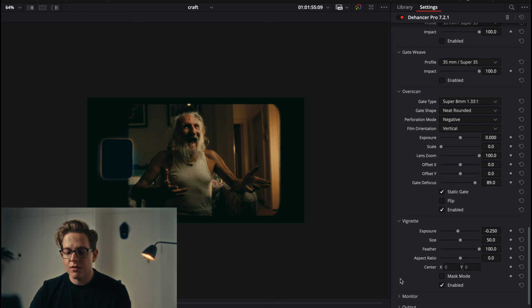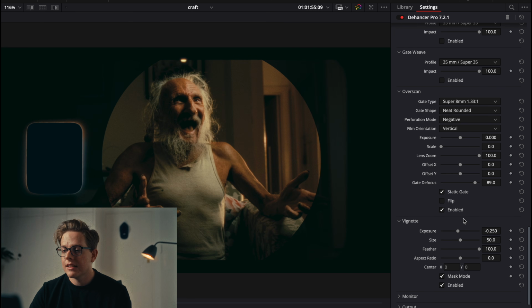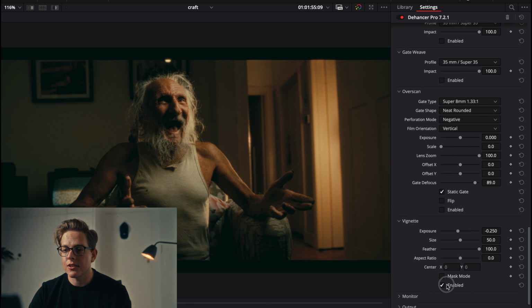Vignette is also something that's super great. They have done a great job of making the vignettes feel really good. I just have to turn off my overscan for now so you can really get the feel. So this is where we can change our exposure. I'm going to bring the feather all the way down, and here you can see where the vignette is affecting. So we're going to change the size to go up to around here, and then feather it like that, and then we can bring down the exposure. So on and off, on and off.